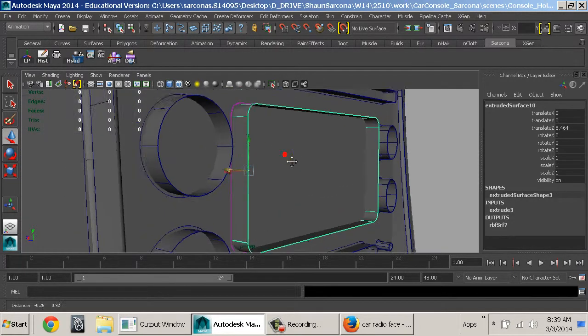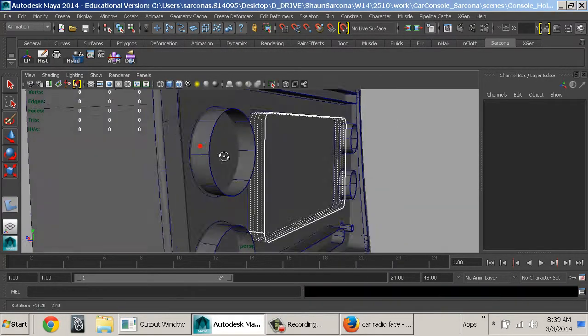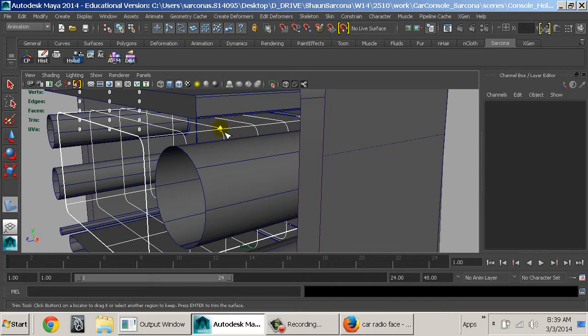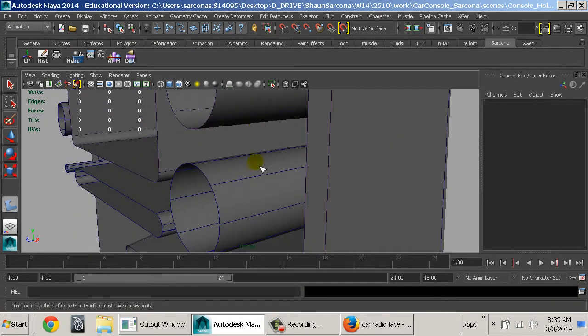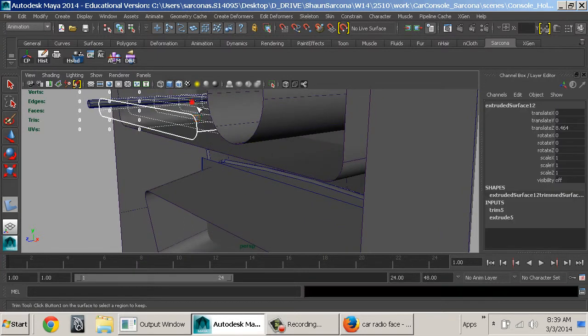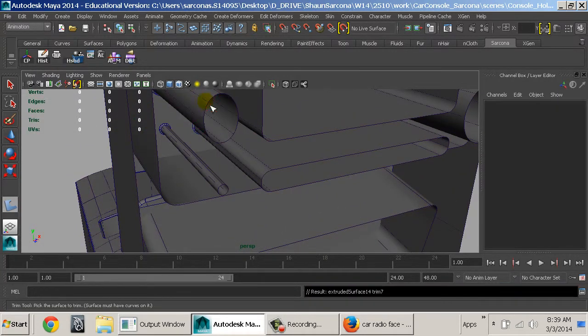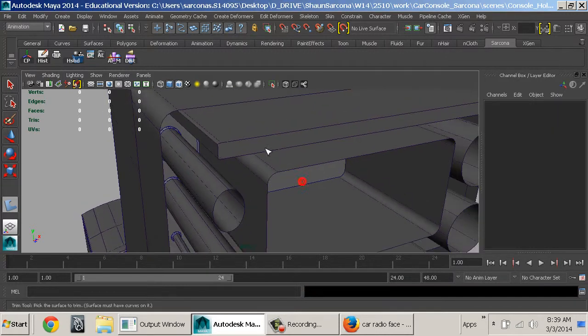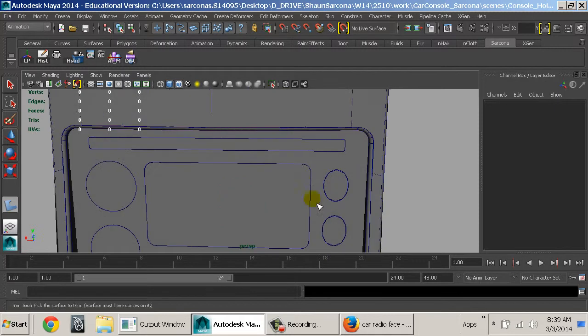So now let me go and trim all these pieces off. So trim tool, I want to keep the back piece. Keep the back piece, and I'm just keeping the back pieces on all of these. I think that was it. Yep, everything else is chopped off.